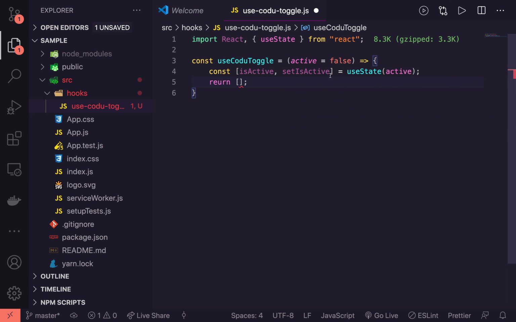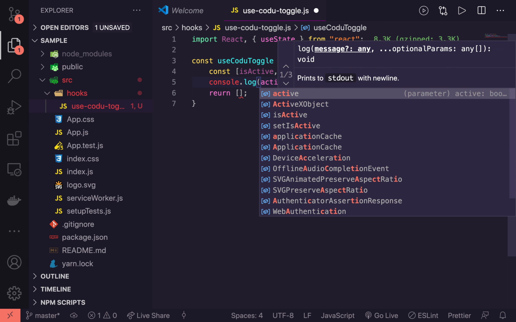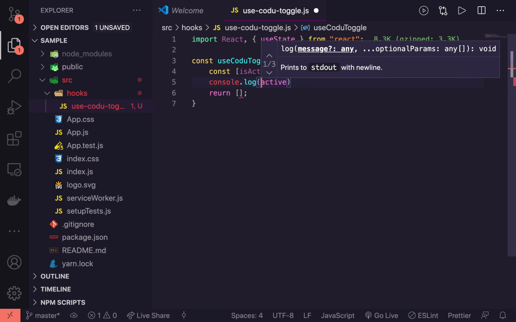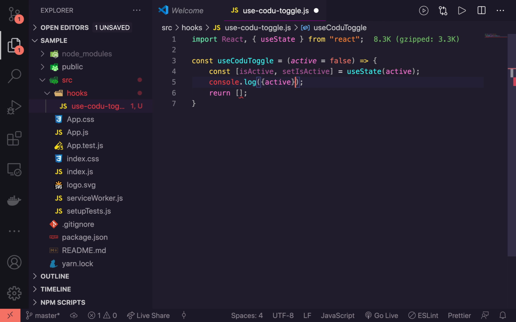So what I'm going to do then, just to make sure we can see it in the console, is console.log active, and I am going to wrap this in curly brackets. It's something I like to do because it is the equivalent of saying "active", and that'll just easily label my stuff in the console so I can see it a little bit easier and make sure I know where the true or false is coming from.